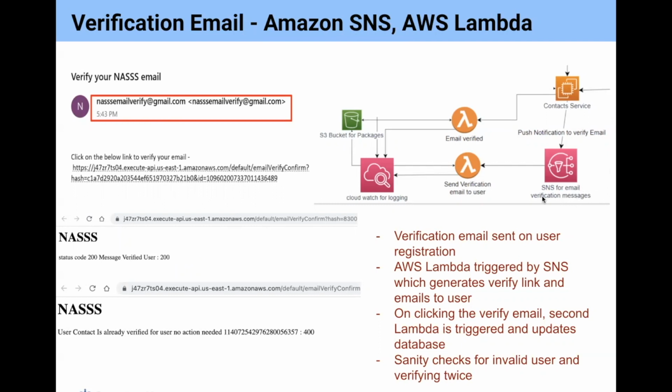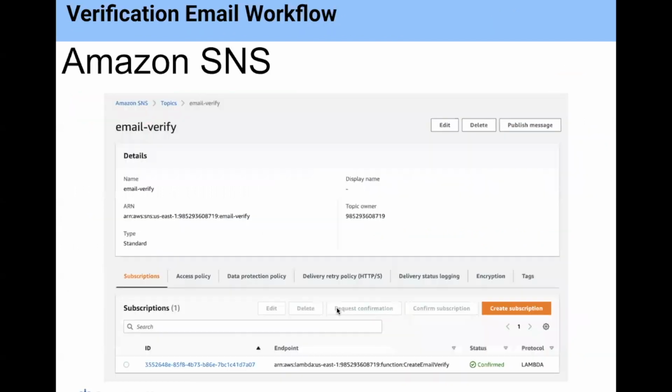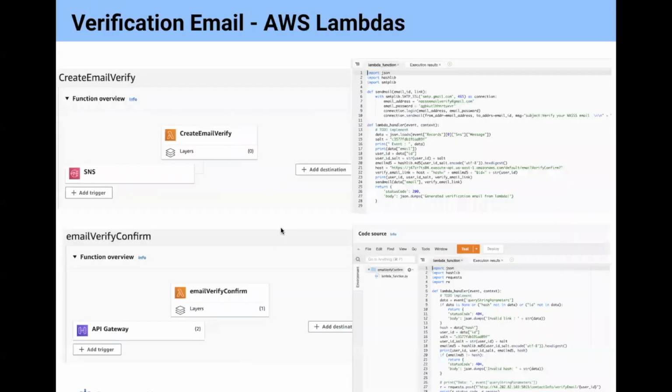We have an SNS queue where the contact service pushes a notification, which updates SNS, which again further triggers the Lambda downstream. So in SNS, this is the topic which we had created, which is email verify, and this is the ID of that particular topic. And these are the two Lambda functions which we had created. The first Lambda function, which is triggered by the SNS, generates the URL link for us, which is emailed to the user. And for the second Lambda function, the URL is clicked in the email, the gateway is triggered, and then runs the confirm function, which updates the database.